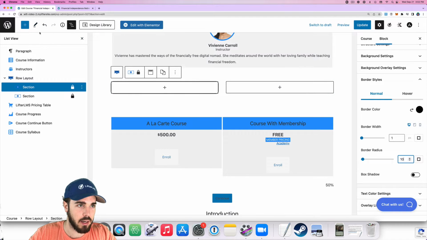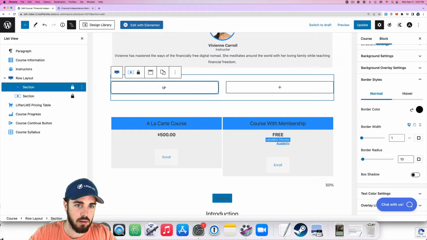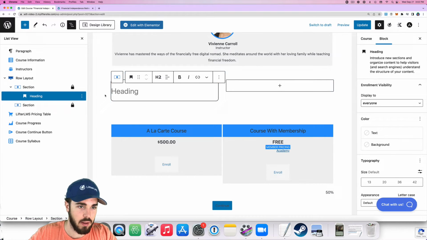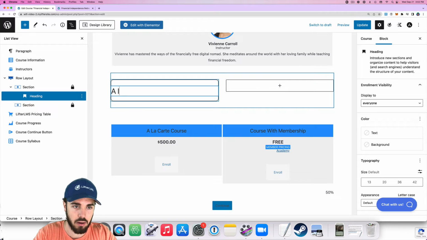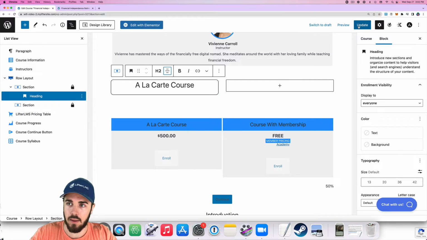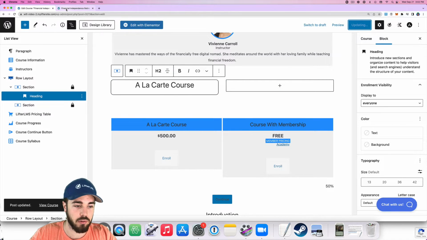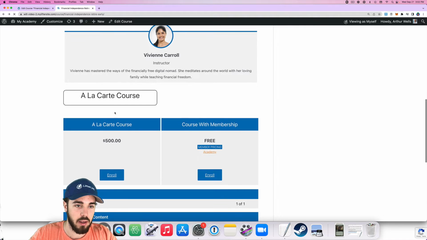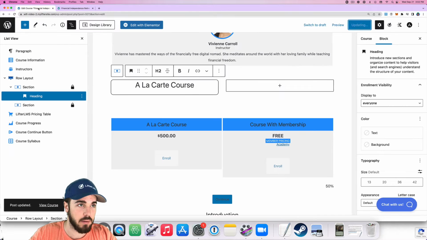And let me go ahead and add a heading block in here. Heading block, and then the heading would be a la carte course. I'll center align that, and then click update so we can preview the changes so far. So you can see what I'm doing here is just recreating a sort of 2-column layout in my own design.